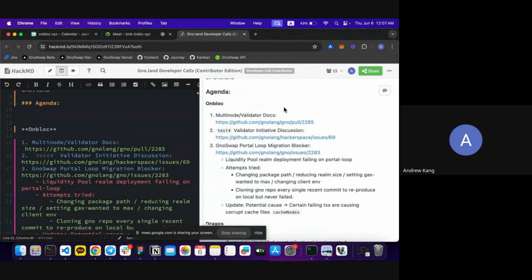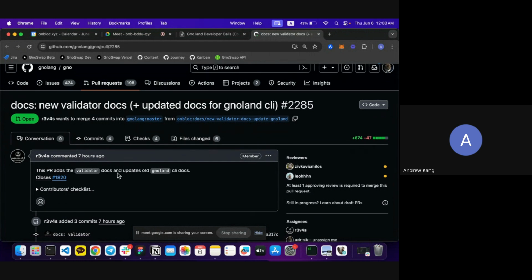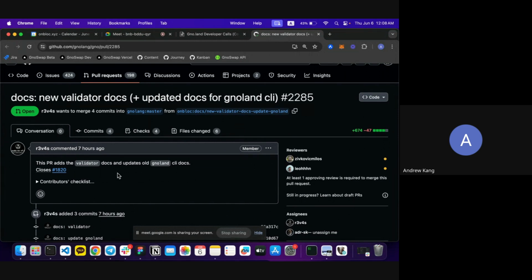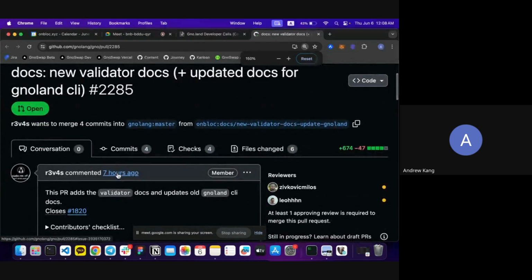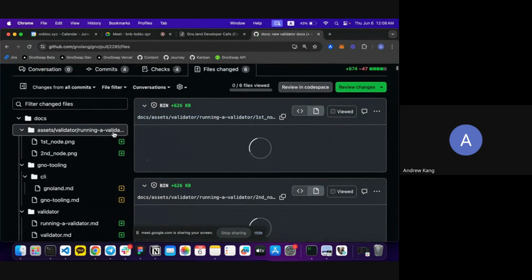Okay, so I have three things that I'd like to cover today. The first one being the multi-node / validator documentation efforts, which is also a part of our grants program. As you can see from the description, this PR basically adds two new updates to the documentation. The first one being a new section on how to run your validator, and the second one being some updates to the old Gno.land command.